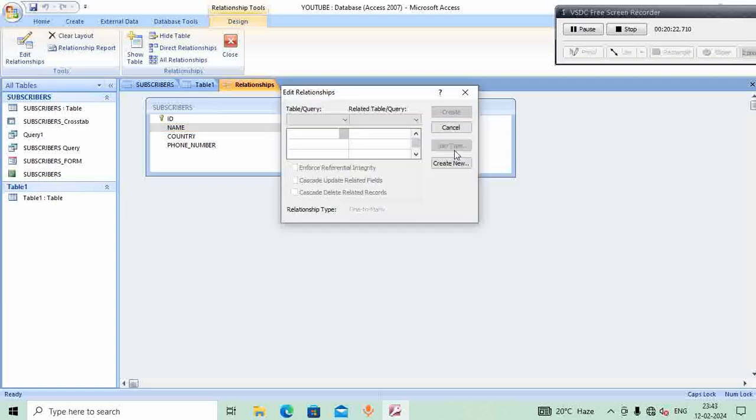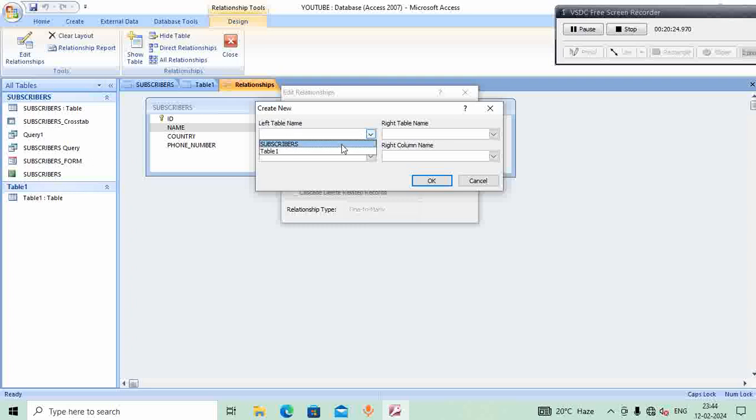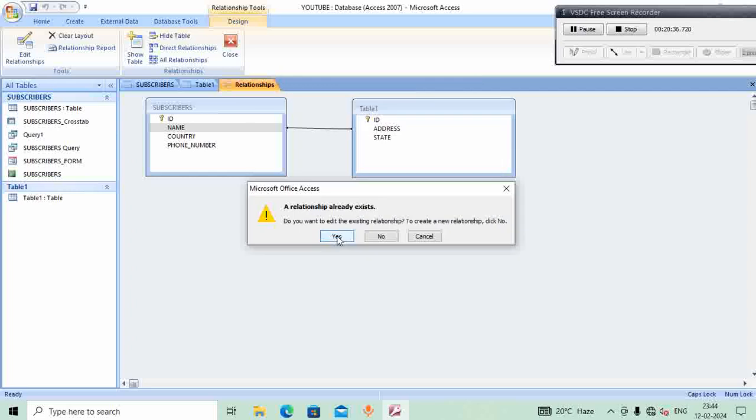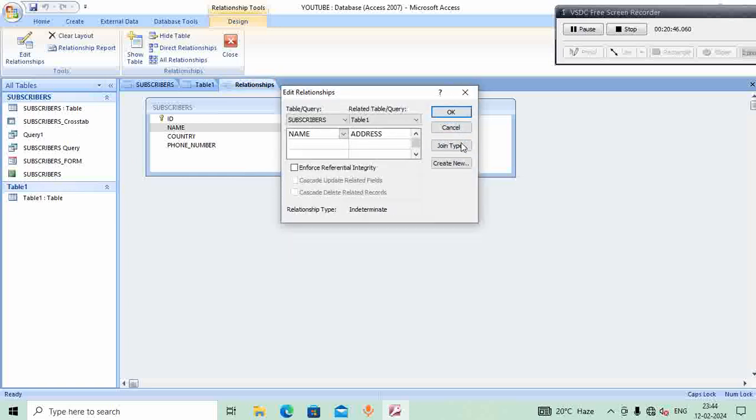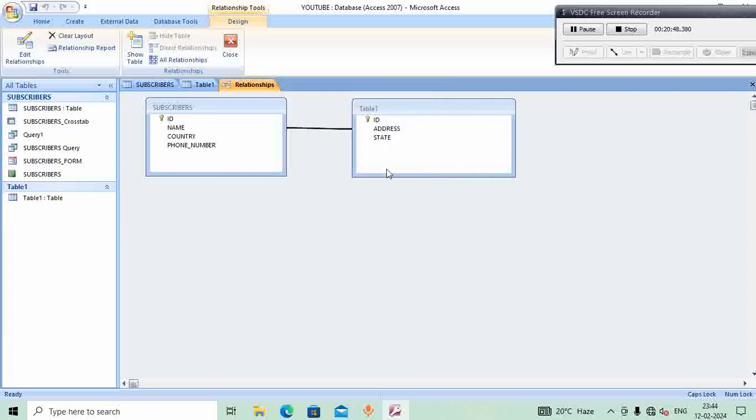Edit relationship, create new, and I will again take subscribers as my left table name and table 1 as my right table name, and I will take name again and join it with state. Okay, it says that a relationship already exists. Do you want to edit the existing relationship to create a new relationship? Yes. So I will click OK, and you can see that name and address are the two things that have the relationship between these two.